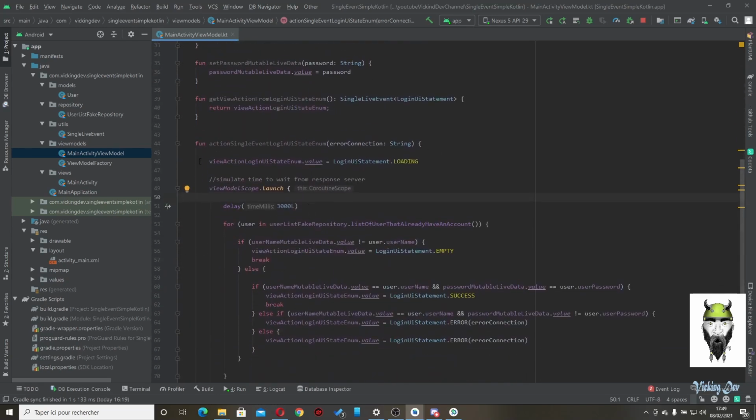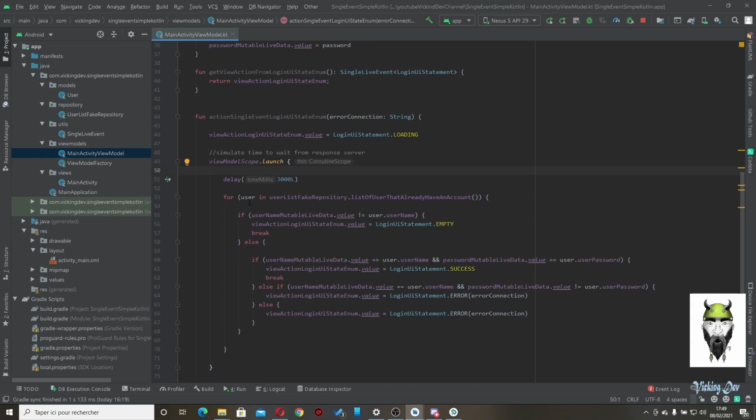So first of all, we would like to be loading. We are going to be connected. We want to scope launch delay for 3 seconds, and use the okay for, that's it, empty break and empty break, and I forgot break to here like this. Okay, break and left break, else okay, wrong. That's it. So it is done for the main activity view model.